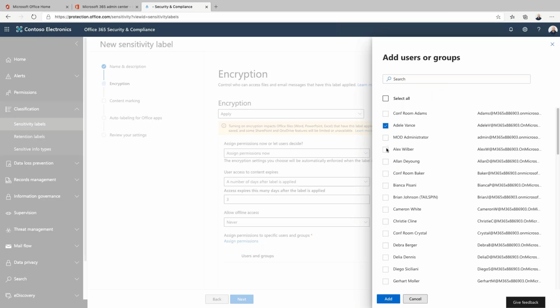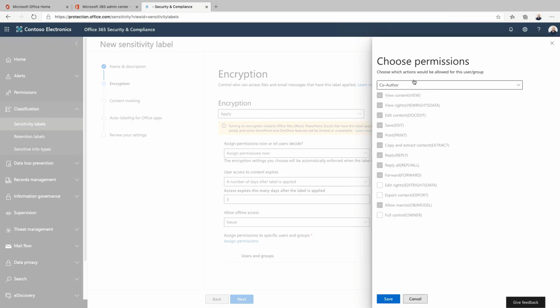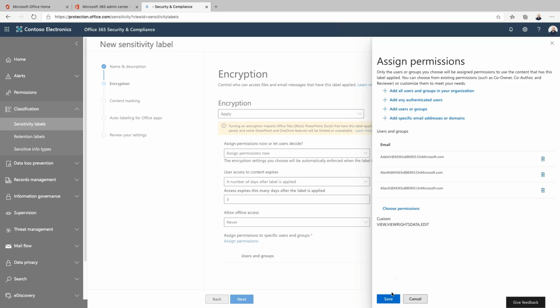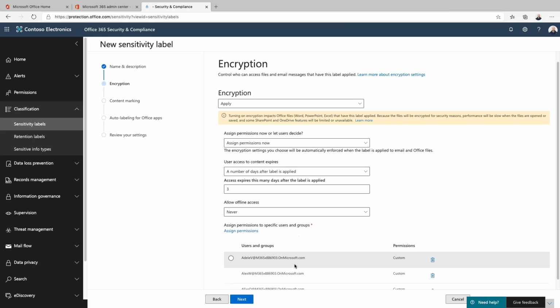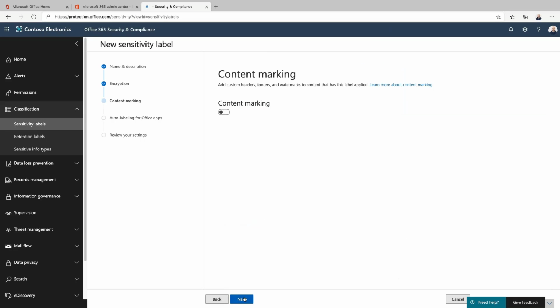So I can say Adele and Alex and Alan, all of my A's, add them in, choose permissions, and I can pick predetermined permissions here, or I can say custom. So I could say they can view, they can save, but they can't do anything else. So I'm going to click save. You'll see my rights are assigned. Click OK, and that becomes my permissions that are assigned to that encryption protection.